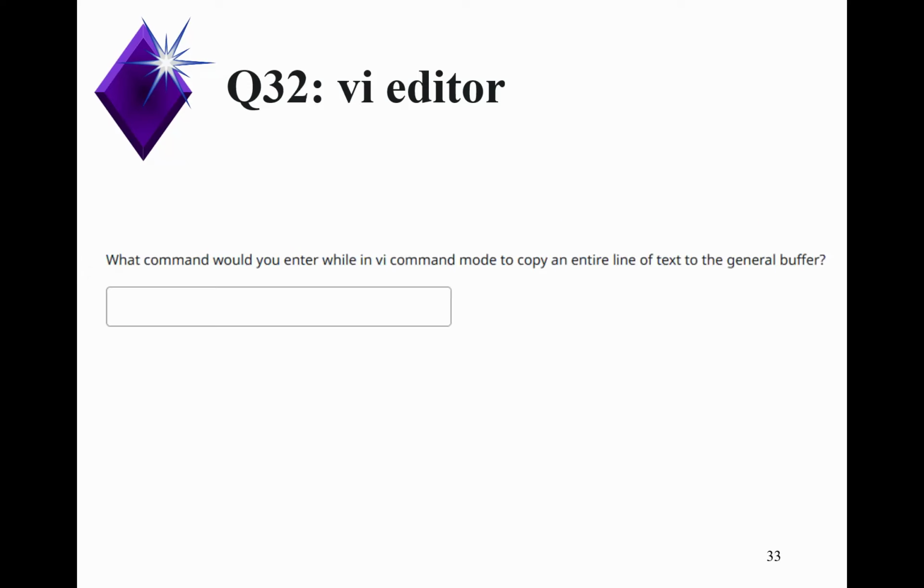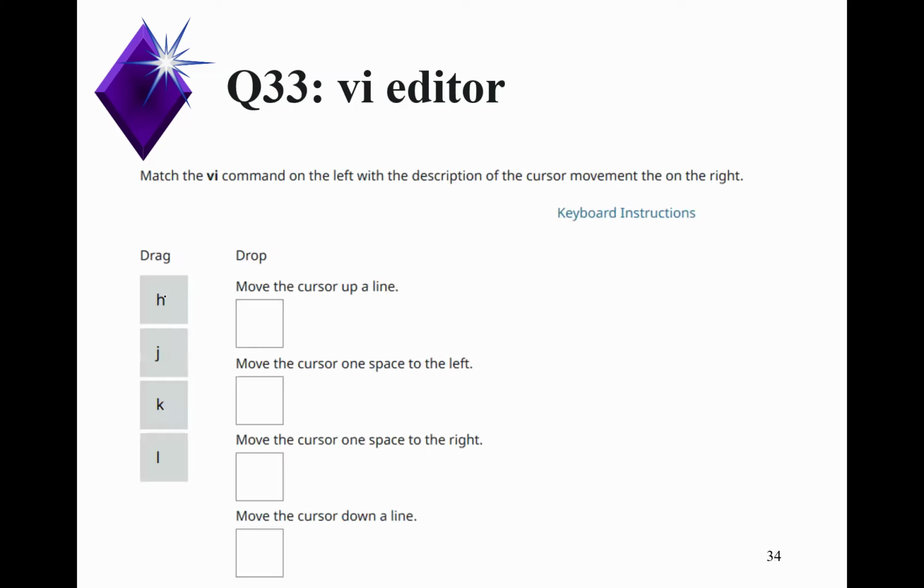Okay, what command would you enter while in VI command mode to copy the entire line of text to a general buffer? That means you copy to the clipboard, like we say in Windows. Yank. Yeah, yank. YY. Lowercase yy, okay? Lowercase. Yank. All right. So you probably remember this.